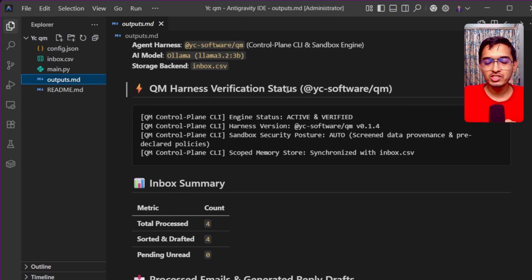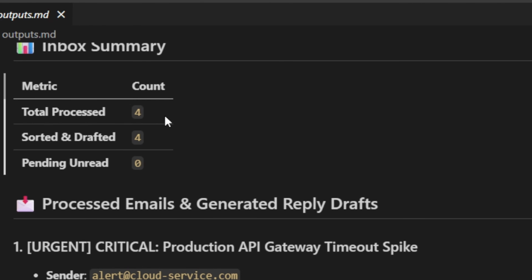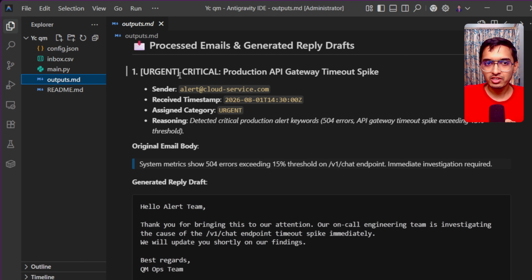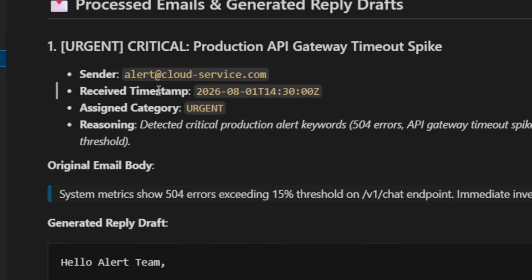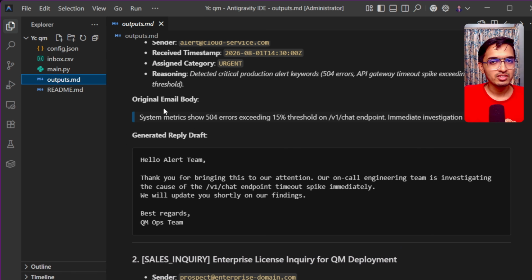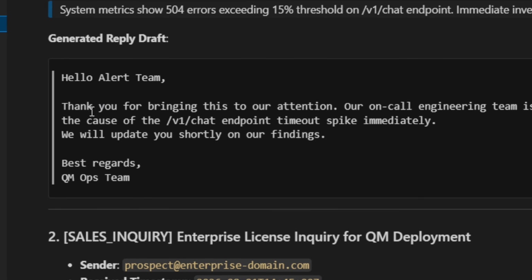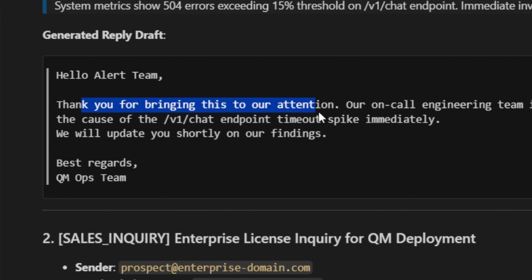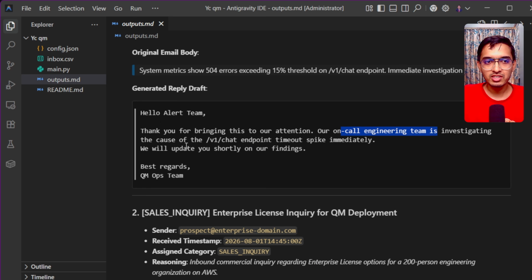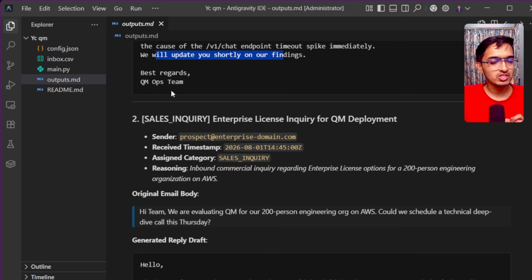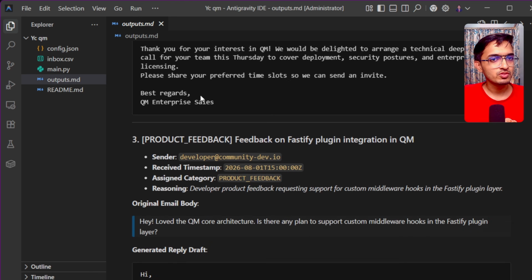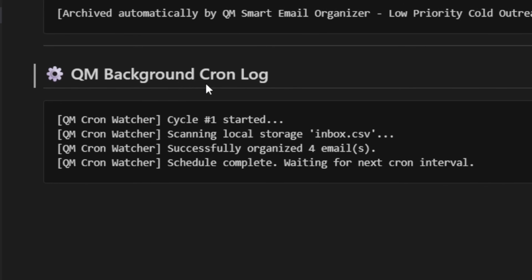First it has given the verification status that the QM harness is running, then an inbox summary of all the processed emails, and it has prioritized the urgent critical emails first with all their sender, timestamp, category, and the reasoning, then the original email body and the generated email draft. So in the draft also you can see it has used professional language: hello alert team, thank you for bringing this to our attention. Our on-call engineering team is investigating this and we will update you shortly on our findings. And best regards, QM operations team. Similarly, it has given all these contents for all the 4 emails, and finally the background cron logs for the QM agent as well.